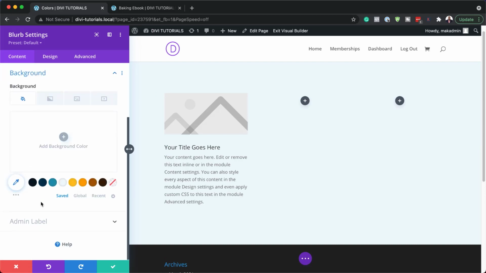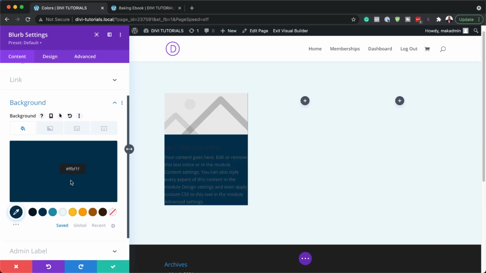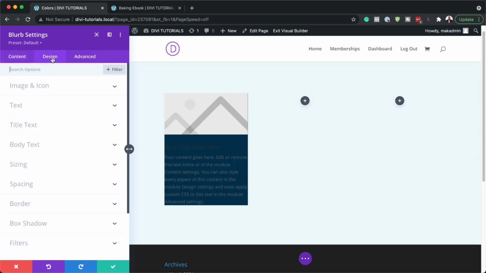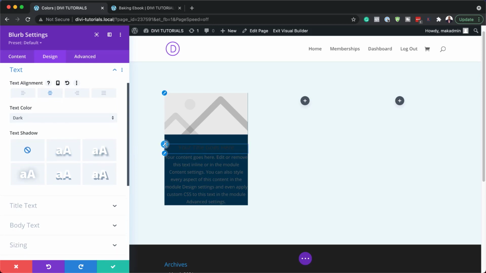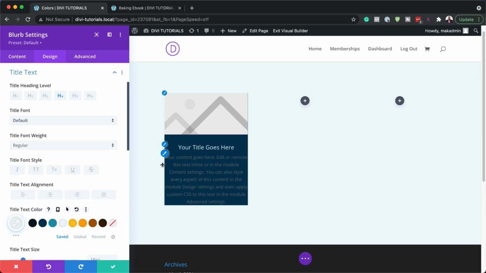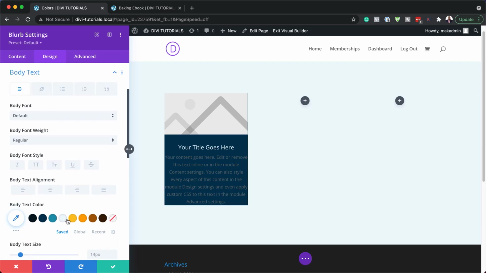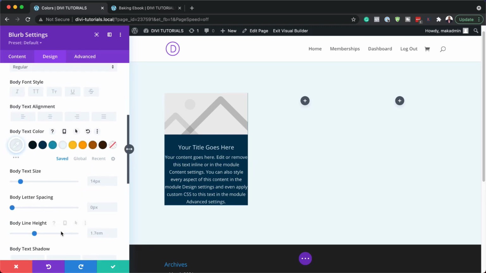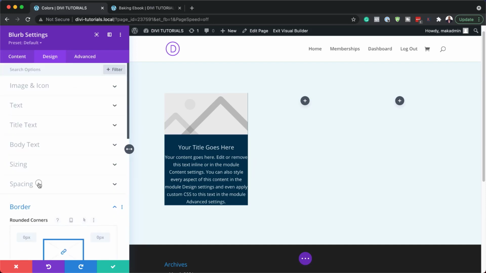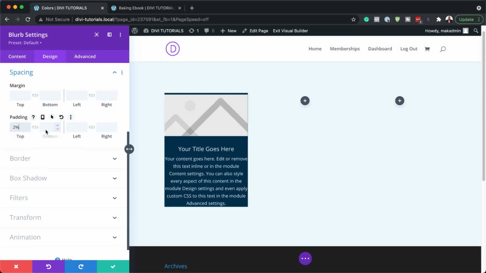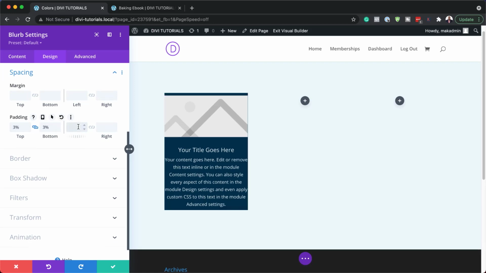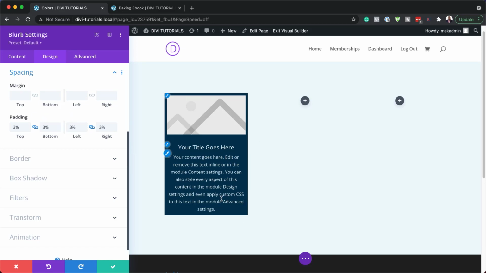So I'm going to spend a bit of time designing this. I'm going to come over here to the background and give this a background color. And then I'm also going to go into the design here, go into the text. I'm going to center everything. I'm also going to go into my title text here, give this a color, move on to my content text as well. And let's just give this a color as well. And I can see here that everything is way too close to the edges. So I may also want to give this some breathing space. So I'm going to come over here to spacing and let's go with, let's say 2%, maybe 3 on all sides. Okay, so as you can see here, we have some space here.